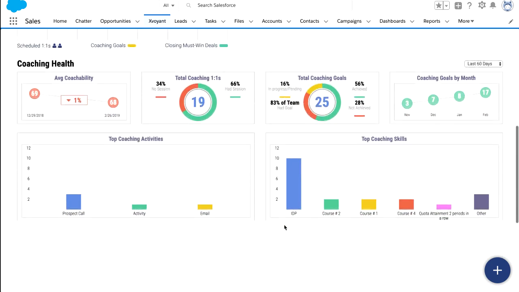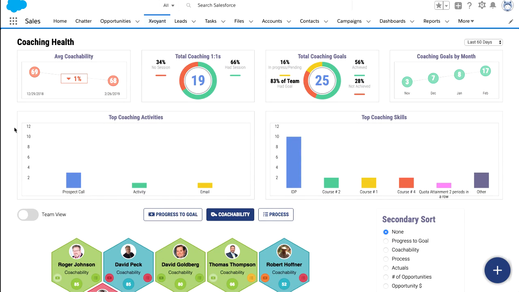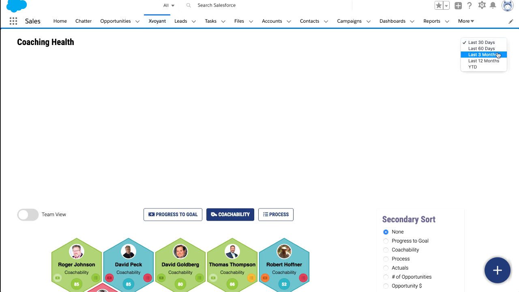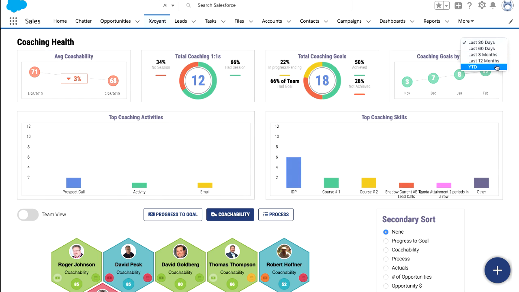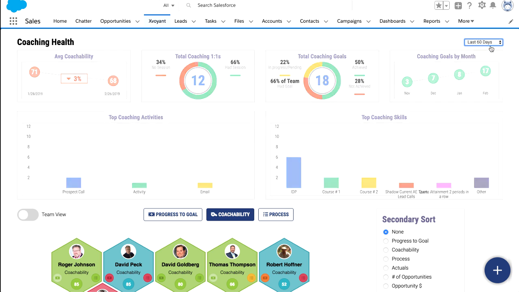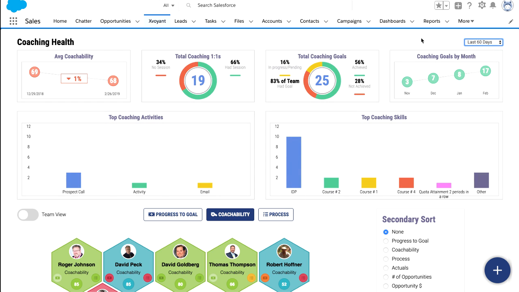If you keep scrolling down, you'll find the coaching health for your entire team. Here you can select the date range. So for example, I can look at the last 30 days, the last 60 days, last 3 months, last 12 months, or year to date. For this scenario, we'll select last 60 days. So here I'm looking at first my average coachability in the last 60 days. I can see here that in the last 60 days, my coachability score for my team has decreased by 1%.